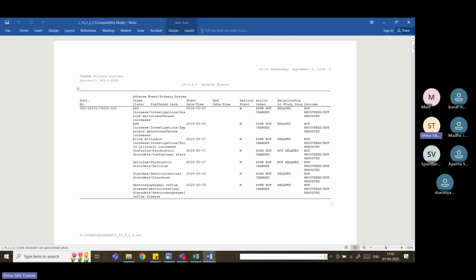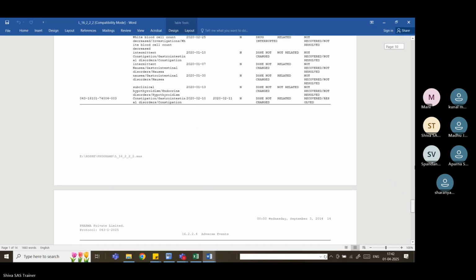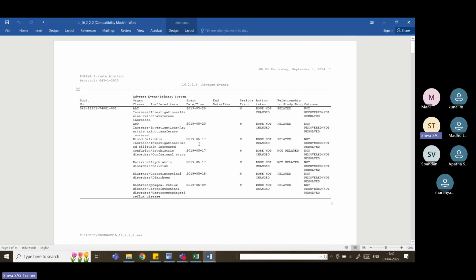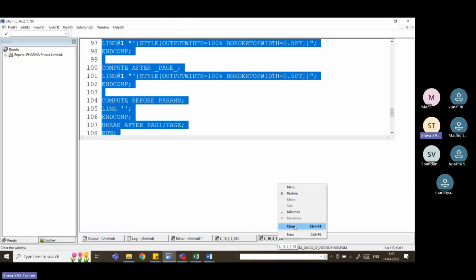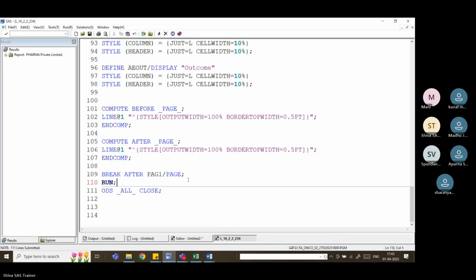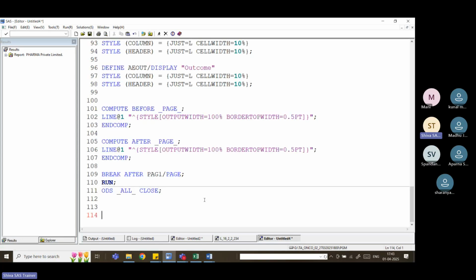So this is how the output was generated perfectly. Fine. So if data is there, it will display like this. In case, for example, let me close this one. For example, the next listing, just copy and paste it here.